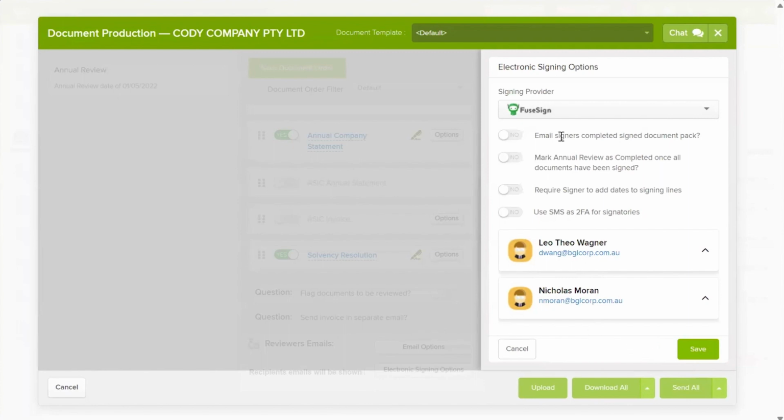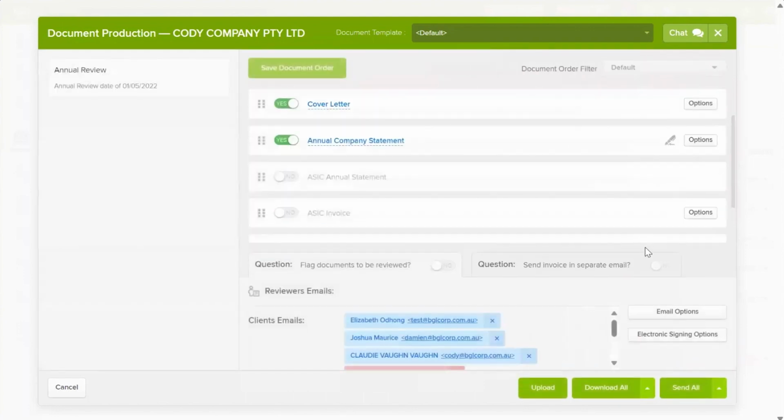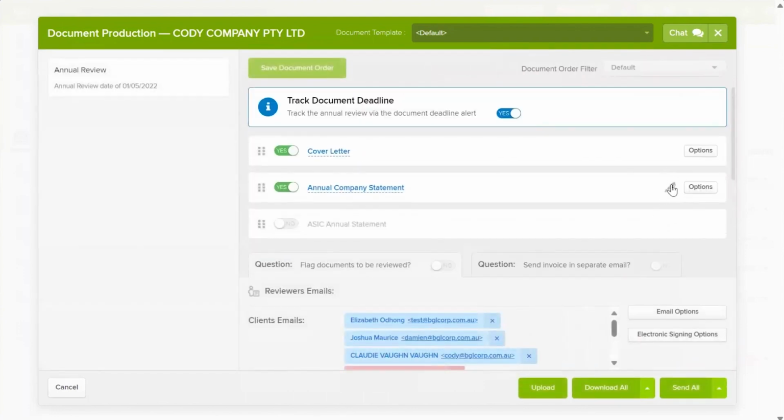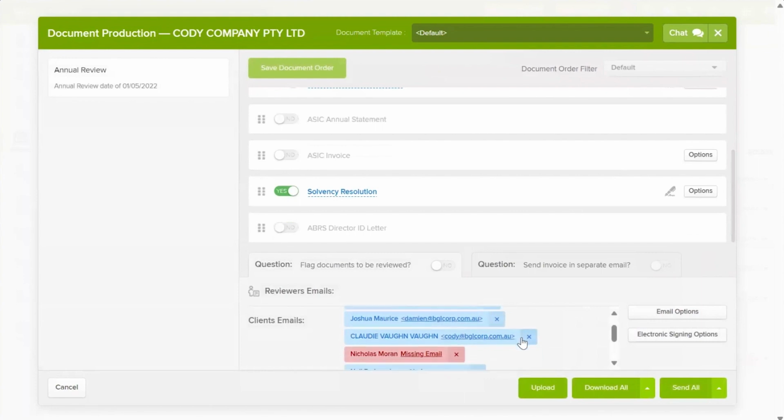So in that option, you can go to our digital signing provider and simply select none, click on save, and you'll notice that the little green ink pen icon has now grayed out. This indicates to you that this digital signature will no longer be occurring. And we can now see the different people that are part of this company that we can send this to.